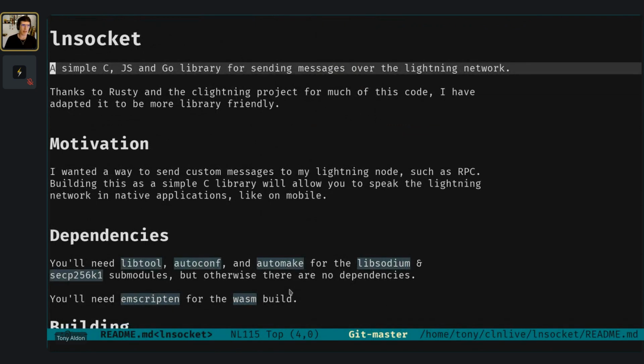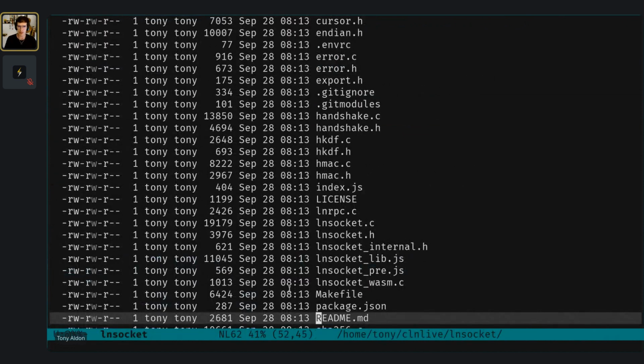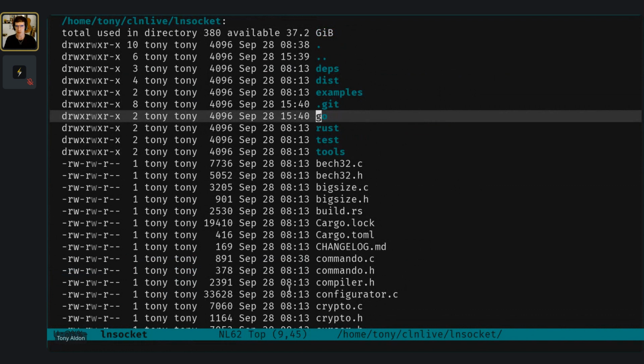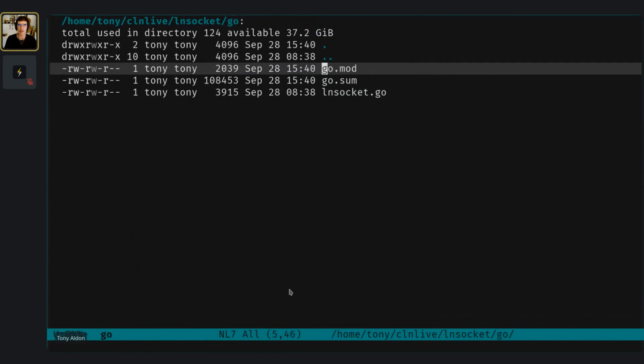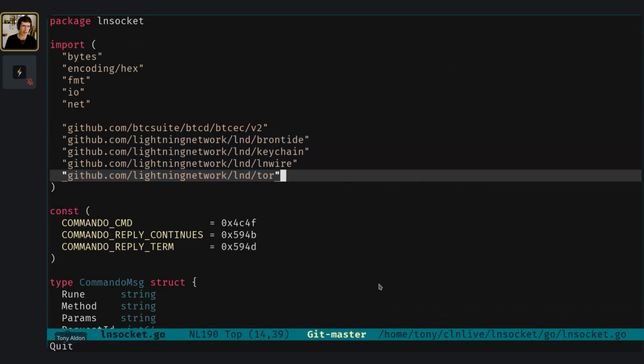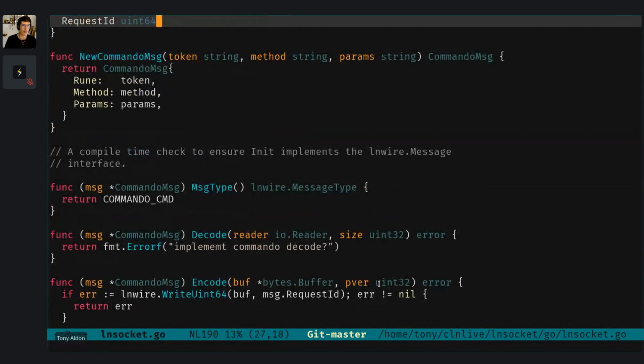The README of lnsocket says: a simple C, JS, and Go library for sending messages over the Lightning Network, and specifically the messages that we send. This is what I just told you, the commando messages. Okay, fine. So now we are looking for Go. At the top we have the Go directory, we go into it, and we have the library. It is lnsocket Go, not a big library. We can see the mod file is about 200 lines that depend on some cool stuff from LND. And this is the library.